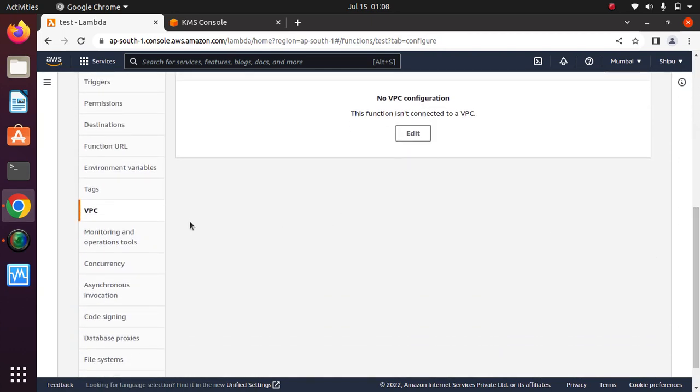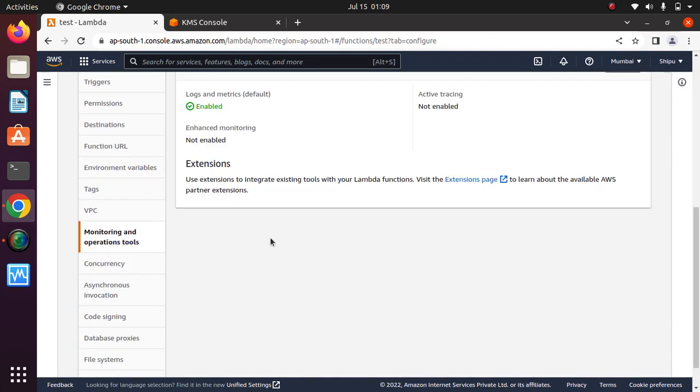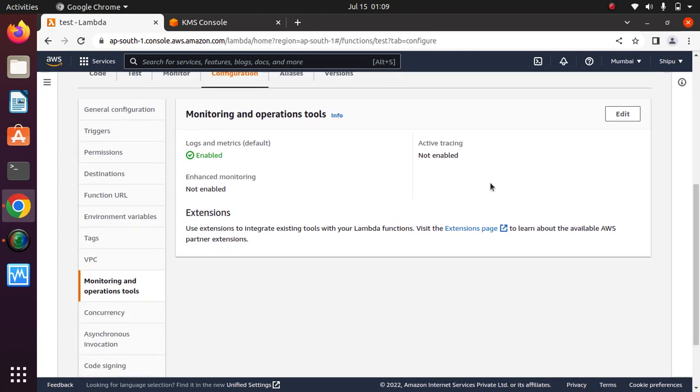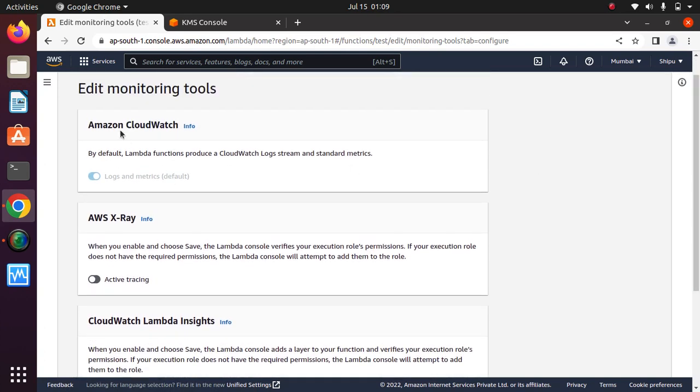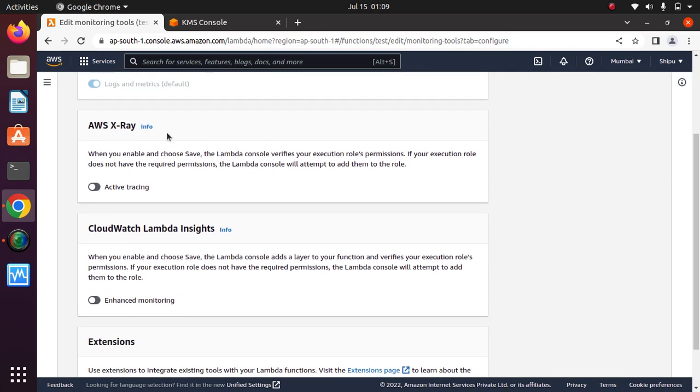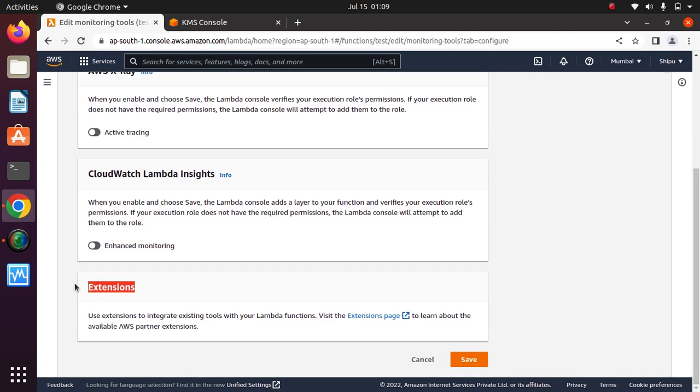Right, then the next one is monitoring and operations tool. You know very well that AWS CloudWatch is basically the monitoring and operations tool for the AWS Lambda function. But if you want to set something else, here you will get so many options. By default this is Amazon CloudWatch, so you will get the standard metrics, and then you will get AWS X-Ray. Then you can go with CloudWatch Lambda Insights, as well as some extensions.